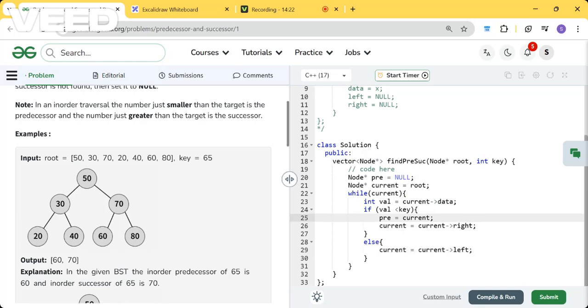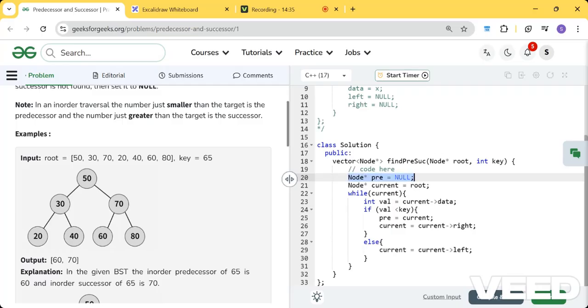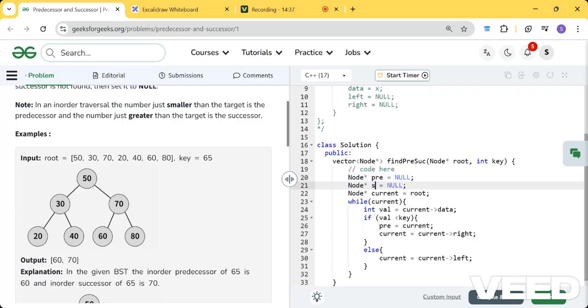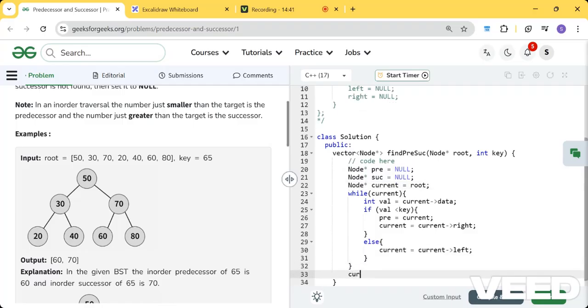Now I need to calculate the successor for 65. Same methodology I will apply. I will sit on 50 and I want a bigger value. So for the bigger value, I will go to right and store it. Same analogy I will use. So pre will be the successor. Again my current will be root.